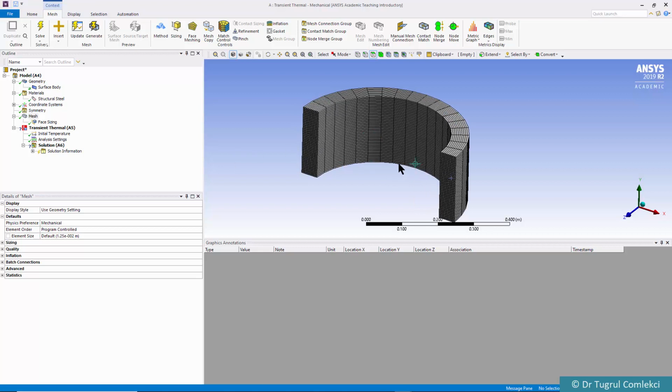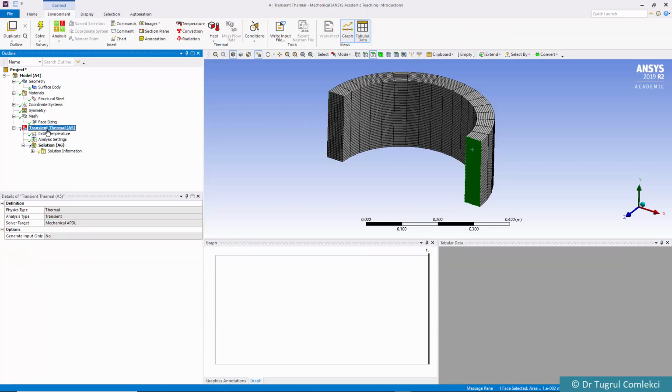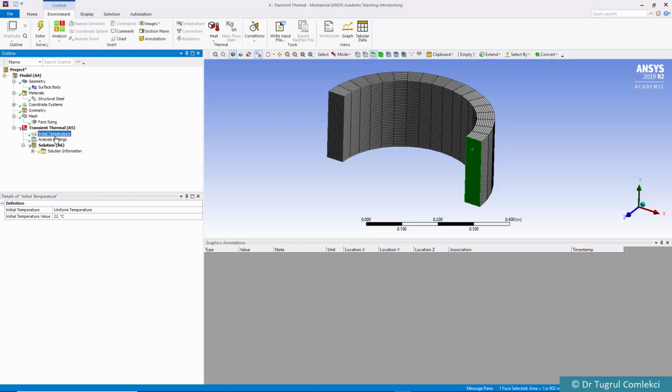The model is 2D. It's a two-dimensional model, and it's only defined on the XY plane, on the surface. But we are effectively creating an axisymmetric expansion of this 2D model. Okay, so this is our geometry and the mesh, and what we are going to do next is to define our boundary conditions. Now this is a transient thermal analysis, and initial temperature is important.